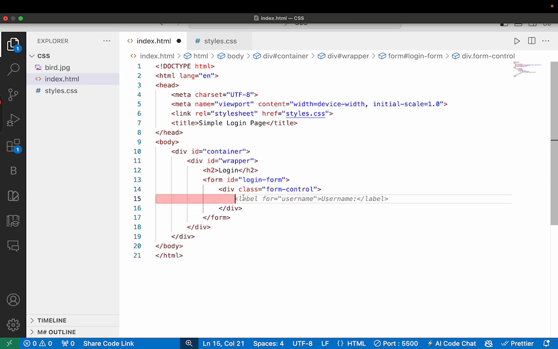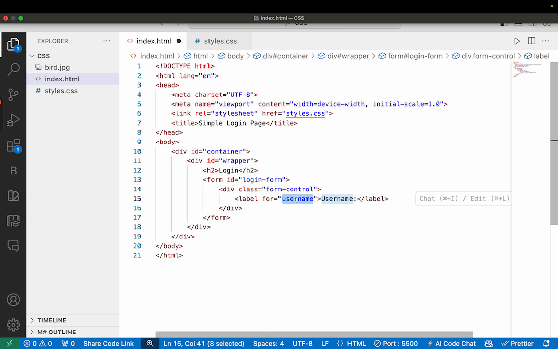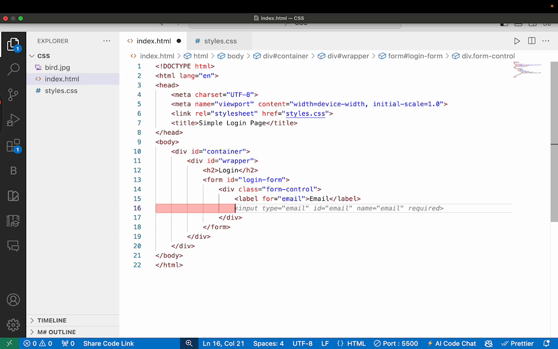Okay, so the first thing is the label. So we're going to have a label. Label takes a for attribute. Actually, this is going to be email. We're going to get rid of this. I'll tell you what this for attribute does in a minute. But then let's have an input. So you have an input type of email, ID is email, name is email, and it's going to be required.